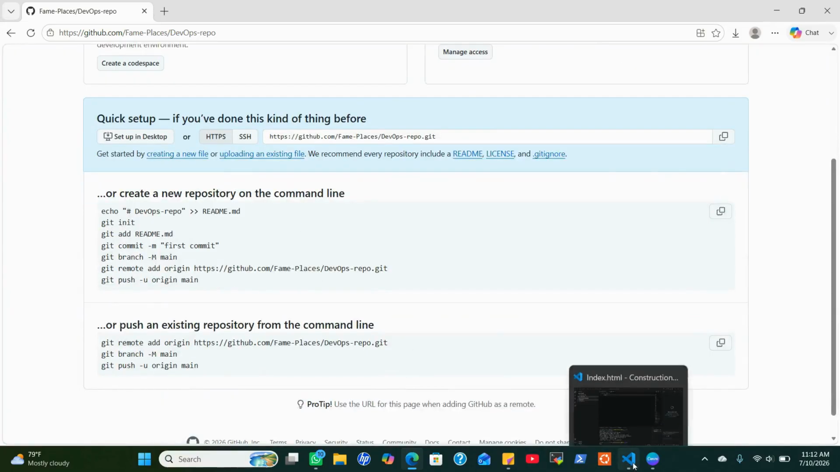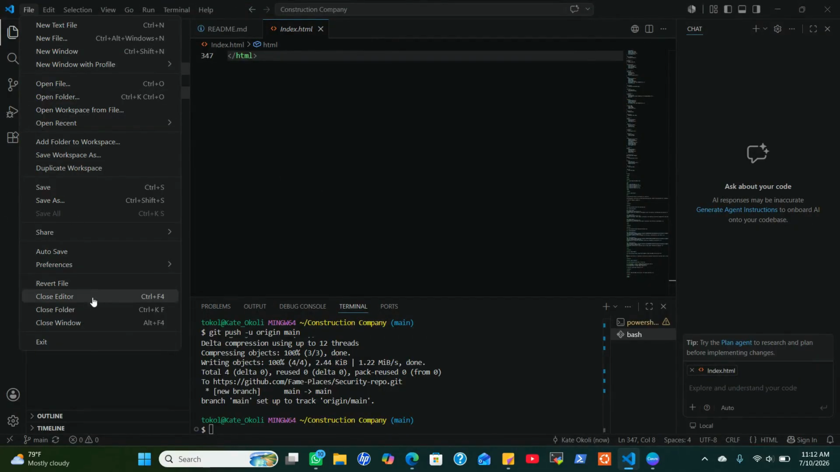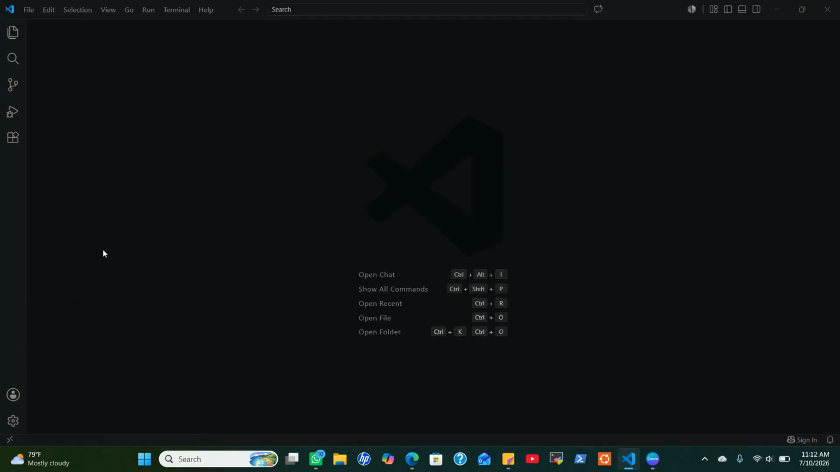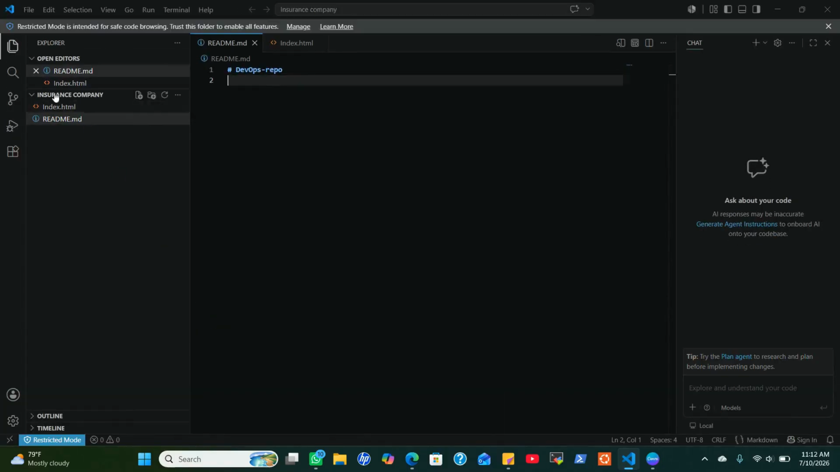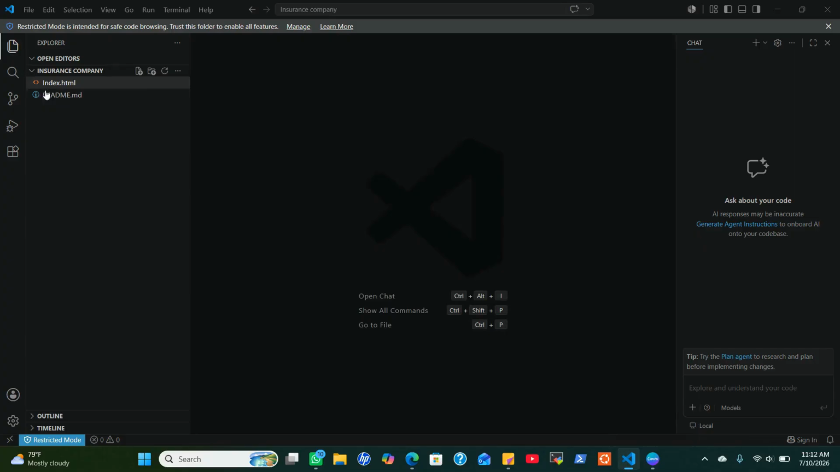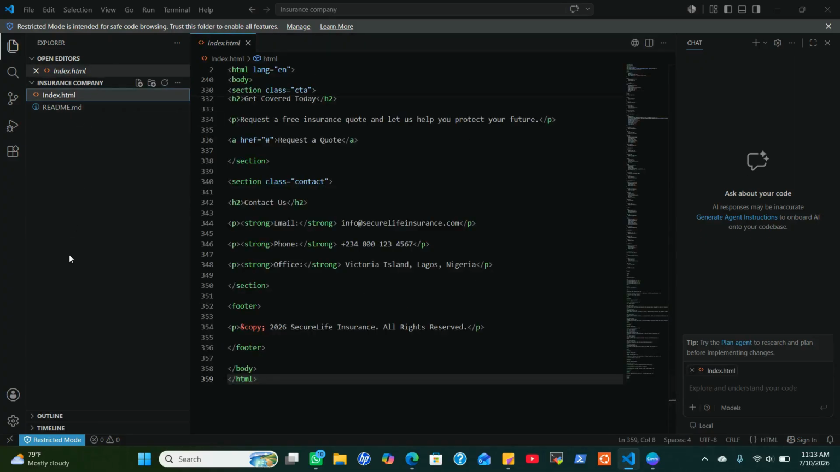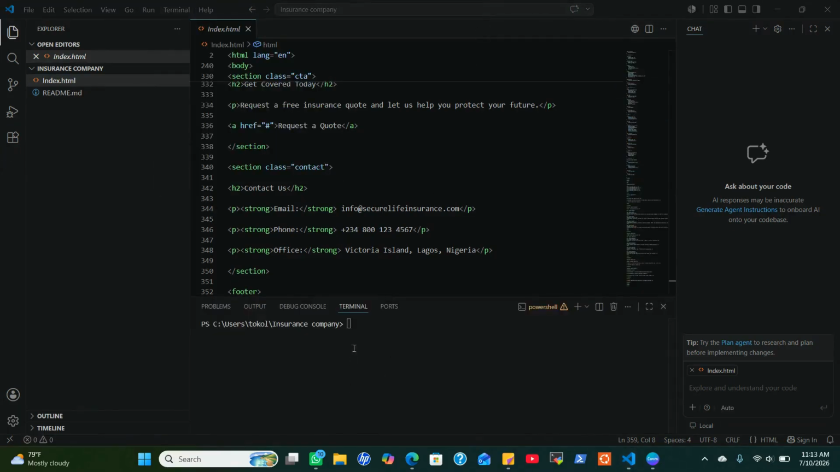Let's still go back to our first one. Pick a file. Let's push this file. We're going to be pushing this file. Let's go to our terminal. Back to our terminal. Now remember to put on Git Bash.